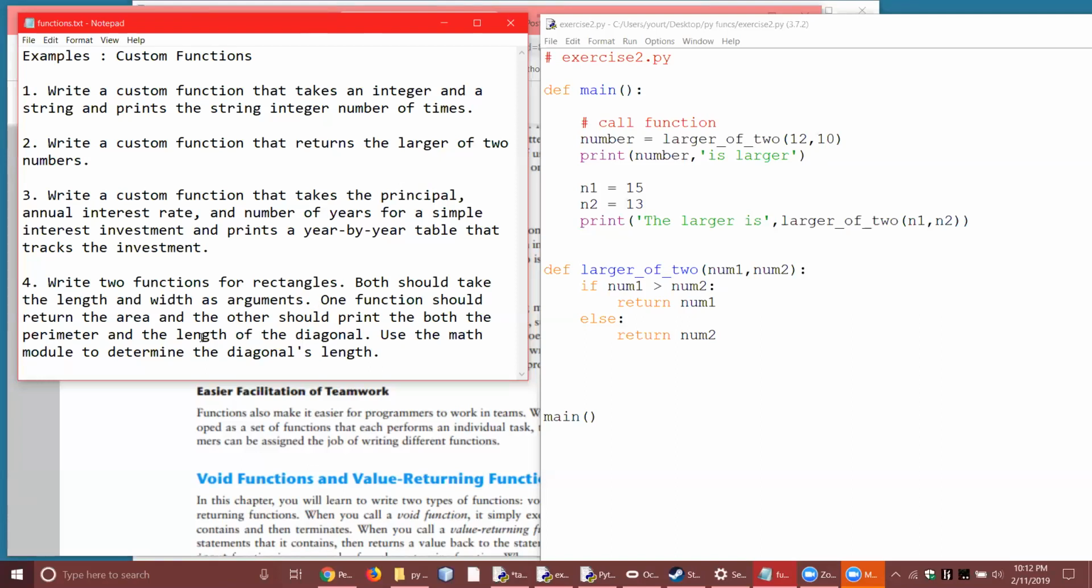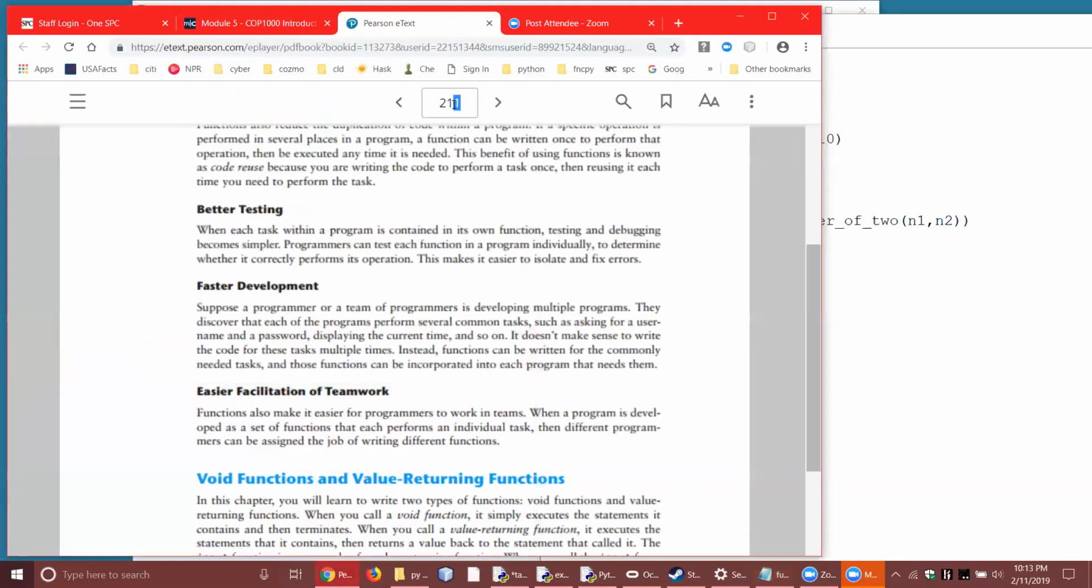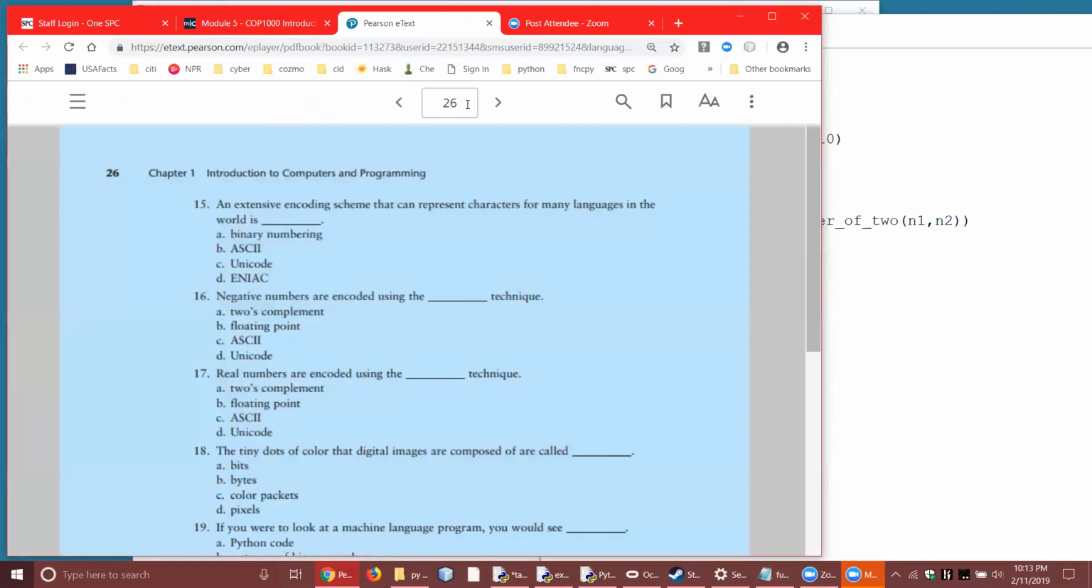One function should return the area. The other should print both the perimeter and the length of the diagonal. And what we want to do is use the math module to determine the diagonal's length. The math module. Well, that brings to mind the textbook, and we do have the math module. I believe it's on page 263 in this chapter.